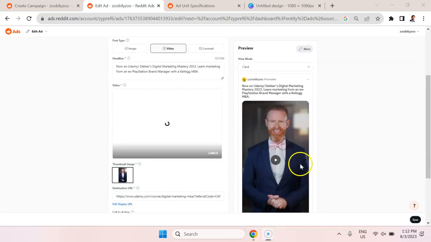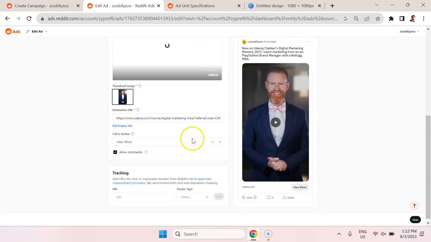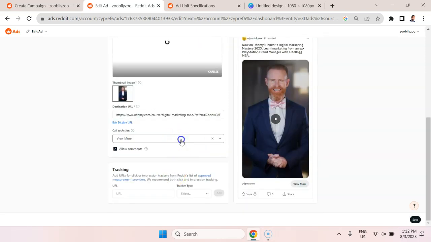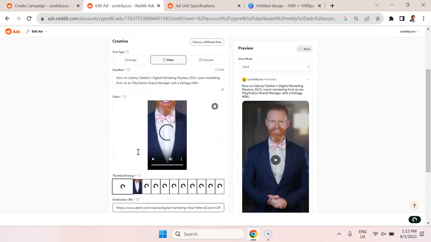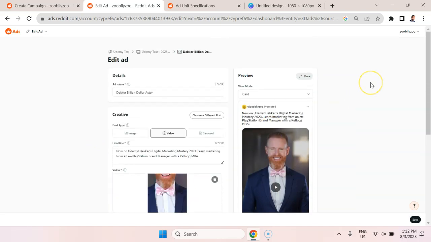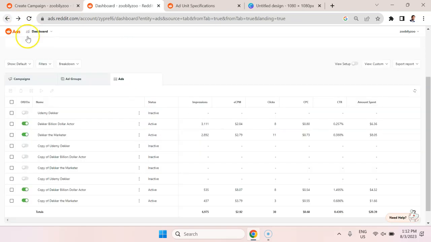And now we can see what the ad looks like. We can play it. We can change the destination URL. We can change the call to action. By default, Reddit will have disallow comments, but I've allowed comments. And the reason is because a lot of people aren't used to seeing ads on Reddit, so they might heckle you and say bad things about you. You can see that the different post types here were video, image, and carousel. In this case, it was a video.